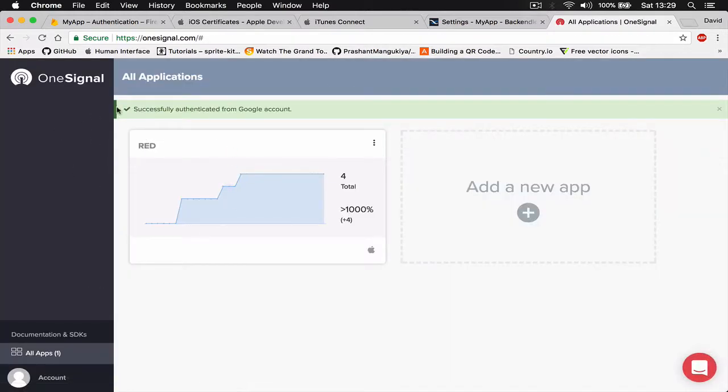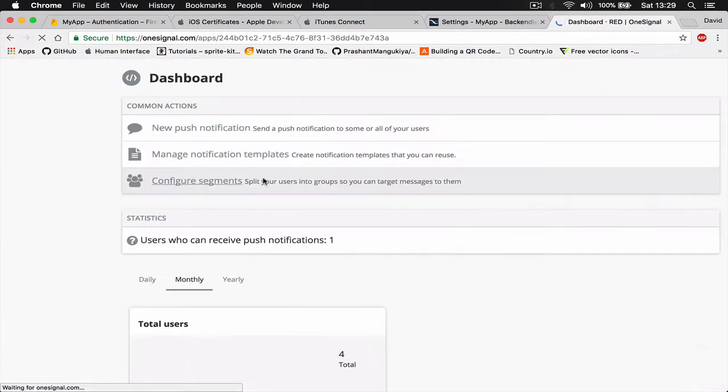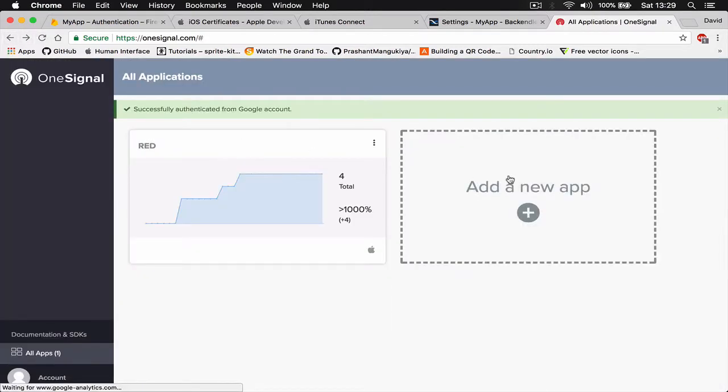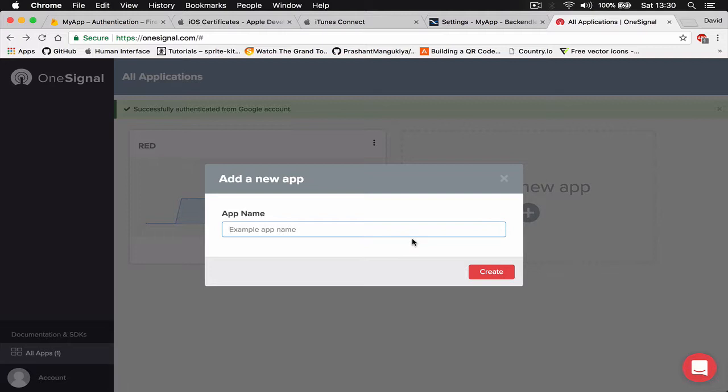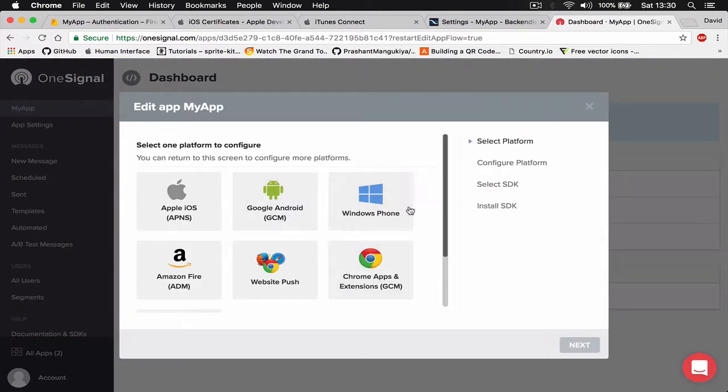So this is the OneSignal application here. So right now you can see I have only one application. Then I have my account where I can log out. So if you click on the application, it will give you more information. So we can go back to the main dashboard. And here I'm going to create a new app. I'm going to call this my app. You can call whatever you want. Click create, and this creates the application.